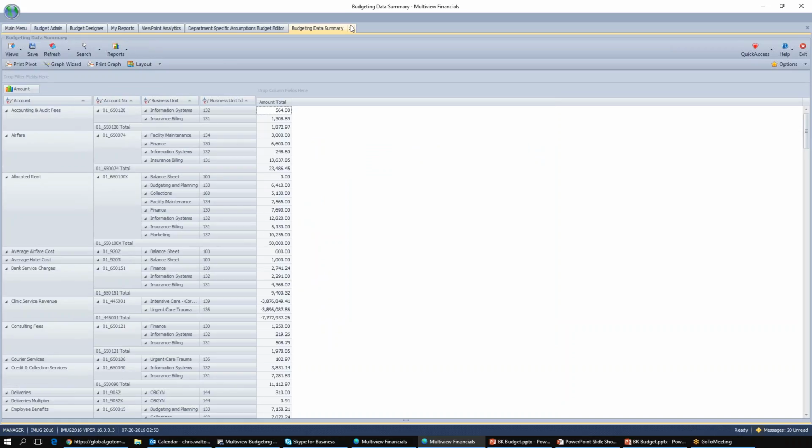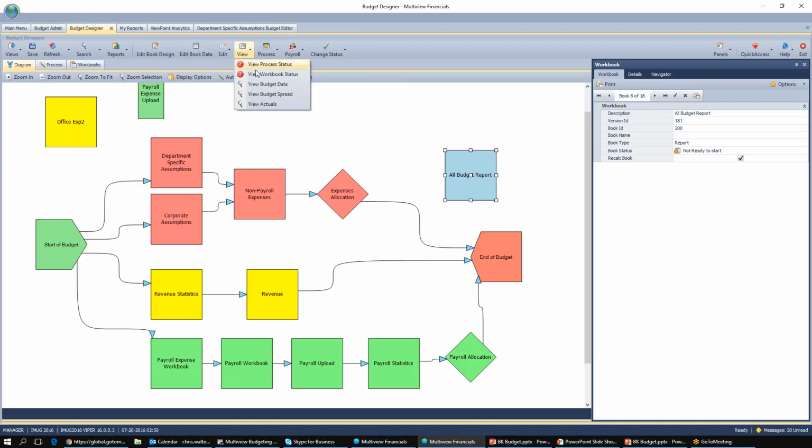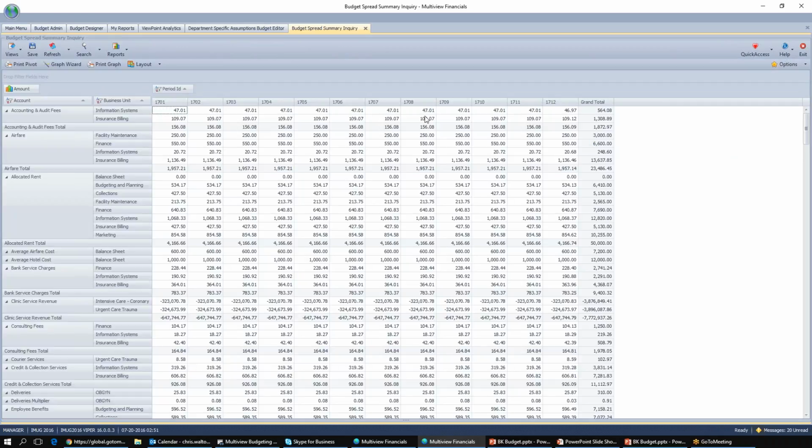You can slice and dice as you need here. So this is looking at the total amount for each of those departments and accounts. If we wanted to see the spread, how it spread information over those 12 periods, we can easily look at the same screen, just expand it out by periods. So we can see all of the individual periods itself.